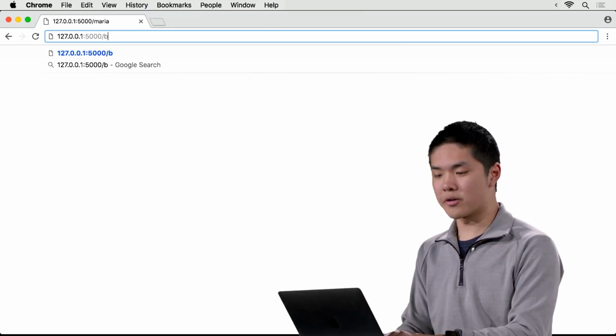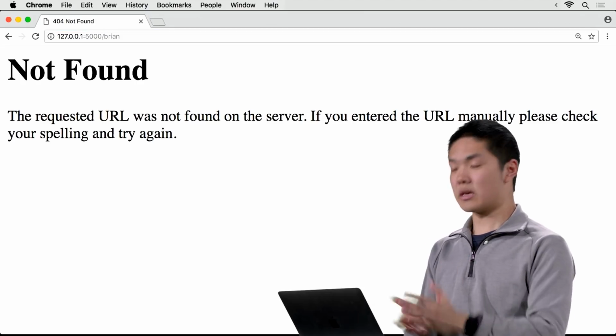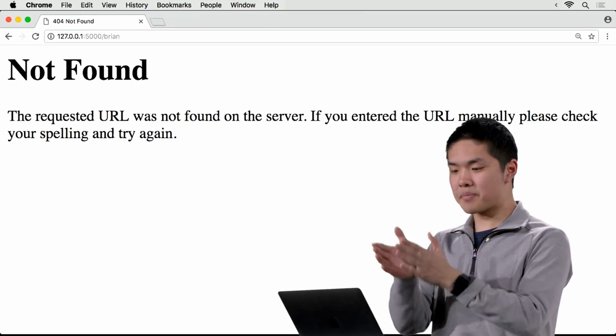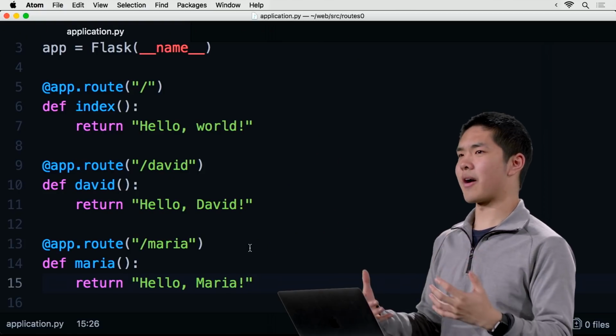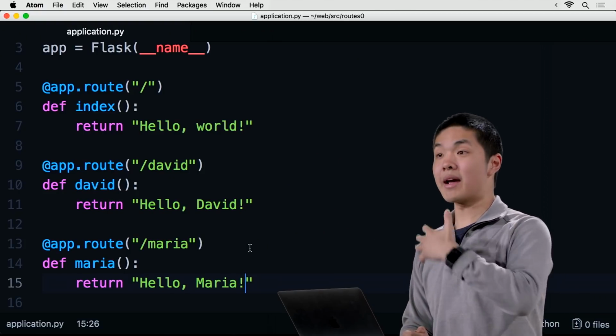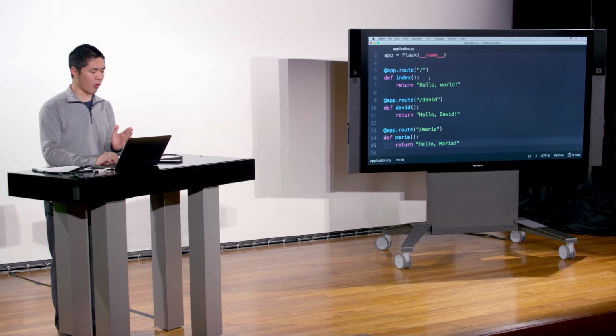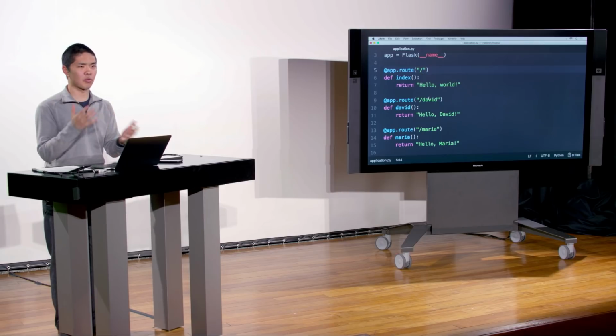But of course, this isn't going to work for anyone. If I try and type my own name, /Brian, I get a not found error, because I've typed in a route, but my Flask application doesn't know how to deal with that route yet. It doesn't know how to deal with my name, Brian, because I only have routes for the default route, the /David route, and the /Maria route. My name isn't one of them.